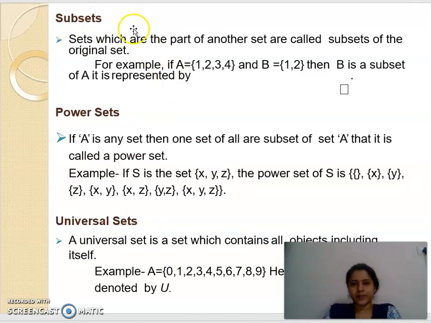Next, subset. A set which is part of another set is called a subset of the original set. So take one set and take some part of that set, then we call that a subset of the original set. Here A is the original set containing 1, 2, 3, 4, and B is the subset of A, where some of the elements of A are placed in B. That means 1, 2. Now B is the subset of A.